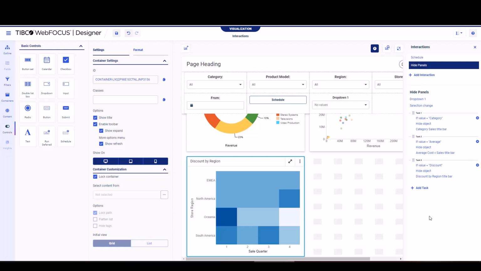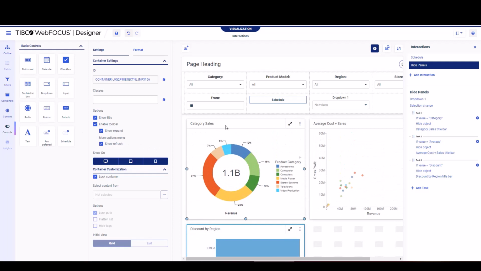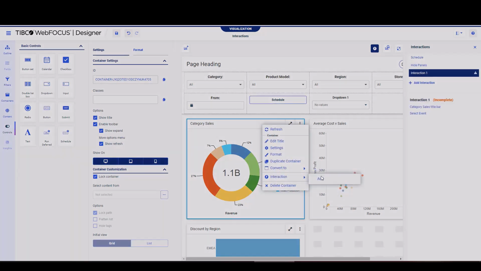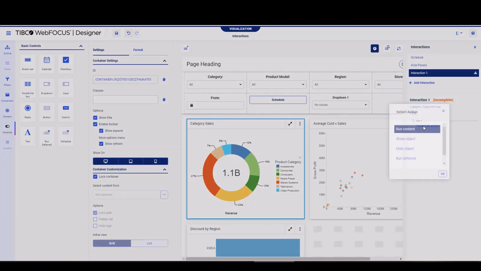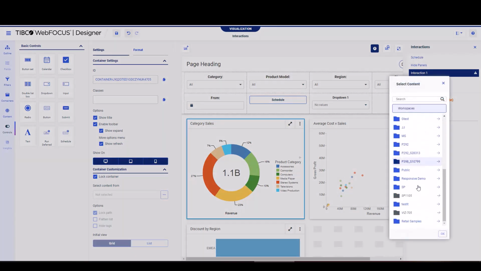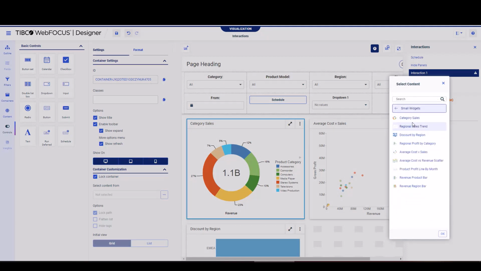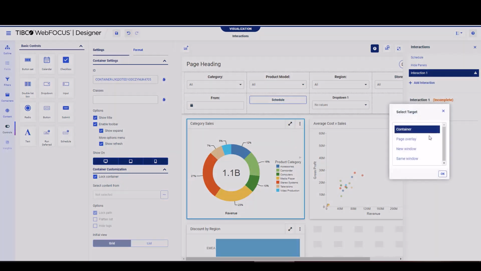The last thing that I want to show you is how you can drive a click event to do something like launch a new window or populate a new tab. So to do this, I'm going to actually use the panel itself. So you can apply this to any button, any control, or any panel. I'm going to right click and add a new interaction. That's going to be a click event. I'm going to select the action is to run content. And the run content that I'm going to run, let's just pick the category sales widget again. Now what I can do is select a target, and that could be a run it to a new container, a window, same window, or I like the page overlay option for this one.